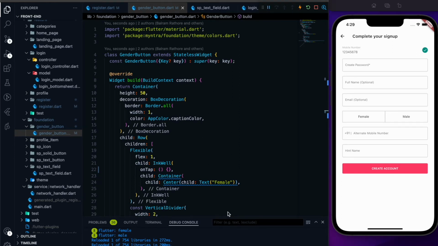Till the last video, we have created the structure of our register form page. Now it's time to create a controller for this page. We will create a GetX controller in this video, which will take care of the business logic for this register form page. Also, we need to change the backend API, because as of now we are only accepting the mobile number. But now at the time of registering, we have to accept password, name, email, those sorts of things. We will do that later, but let's focus on creating a controller for our register form page.